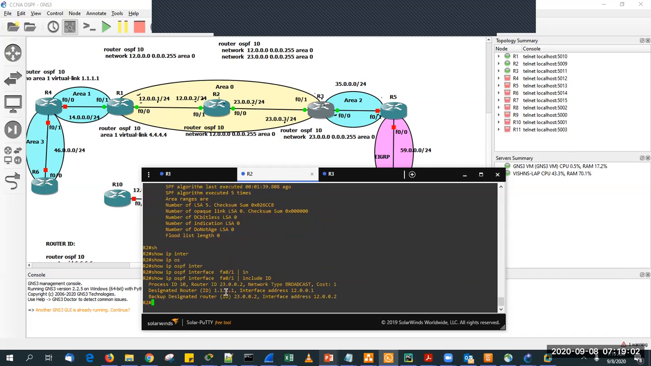It says for this process ID, router ID is what? 23.0.0.2. And DR is 1.1.1. Router ID, my router ID is this, and for my network, DR is that guy. So that's why the DR generates the network LSA, not other routers.